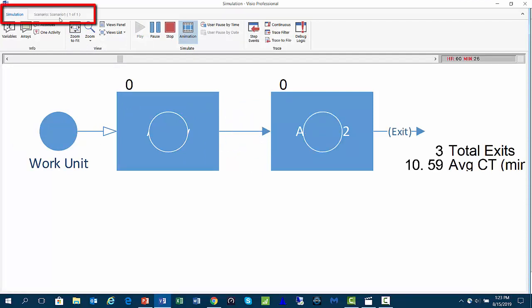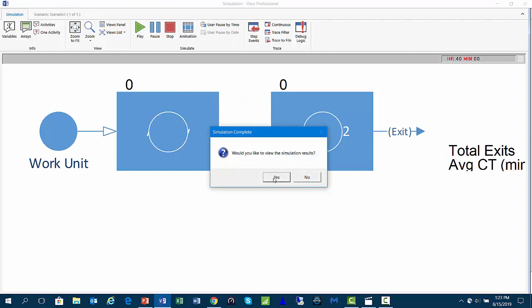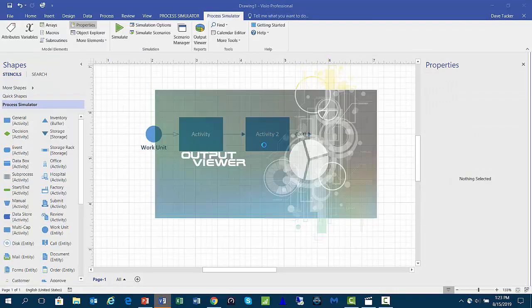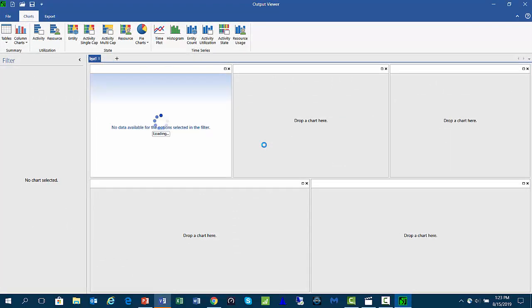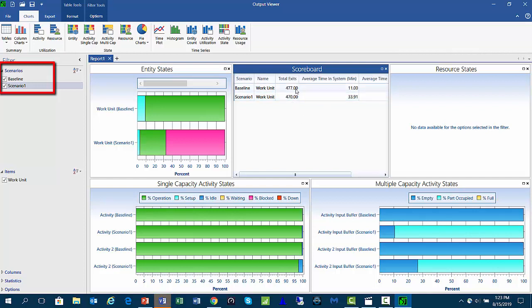I can see up in the corner that I'm running scenario 1. I'll turn the animation off, and now again we can look at the results. We still have the baseline model results, and now we also have the results for scenario 1. And if I compare the two side by side, I can see tremendous difference in the average time in system. And the only thing that we changed was some of the processing time for each activity. We just introduced a little variation.